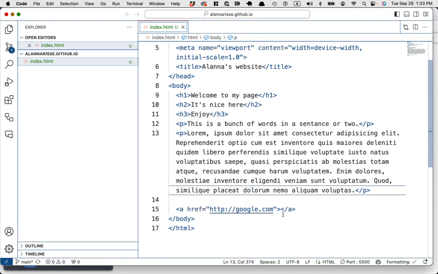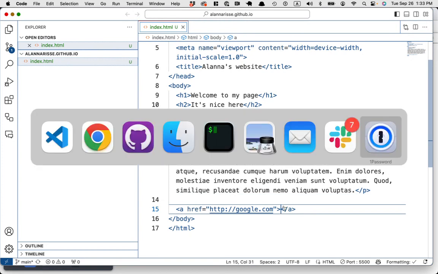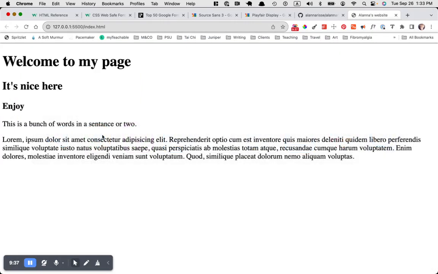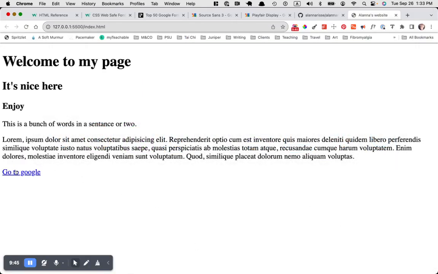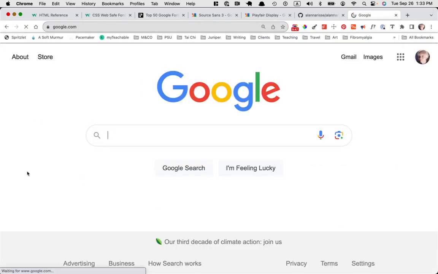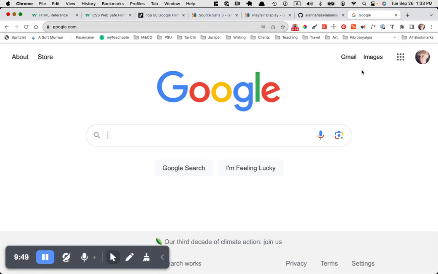And then you need to have something to click on, right? So if I just do this, there's nothing to click on. There's not even a space. There's nothing. It won't even show up. So I have to say, go to Google or click me or whatever you want to say. There's the link. I click on it, but it actually goes there in my browser. I don't want that.